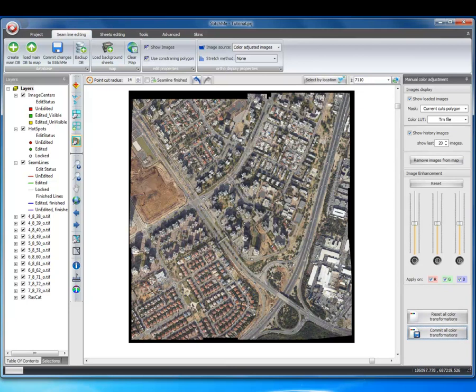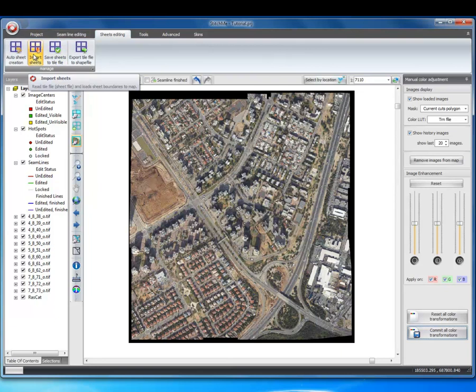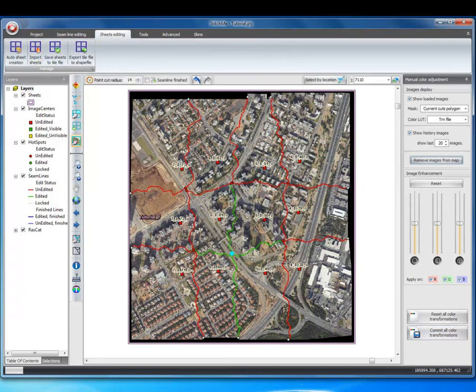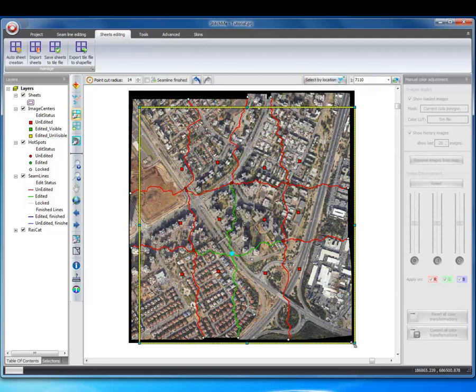Next, go to the Sheets Editing tab. Press Import Sheets to display the current sheet template. To edit a sheet, first enable the Sheet Selection tool. Then select the sheet, holding down the Control button. Then adjust the sheet size to the desired proportions. To accept the changes, press the Save Sheets to Tile File button.